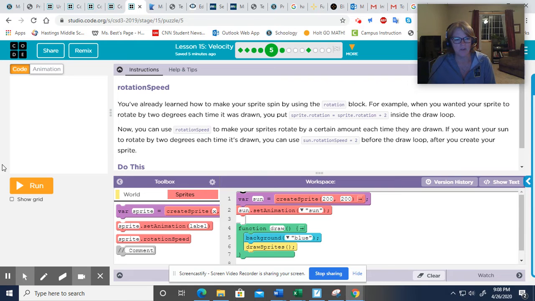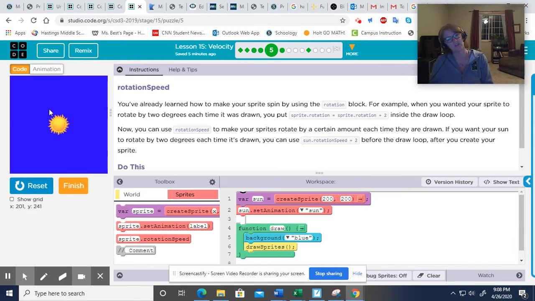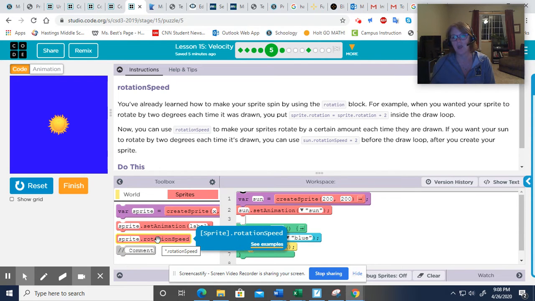Here's what we've got to do. It says, if you want our sun, well, let's see what this looks like. Okay, pretty. We want it to rotate by 2 degrees each time it's drawn. So you're going to grab rotationSpeed before the draw loop.